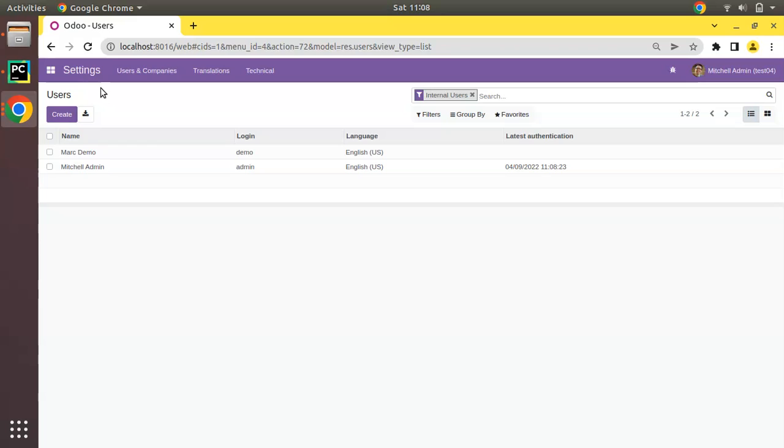So this is how you can generate a database from the command line in Odoo. I hope you understood this video.